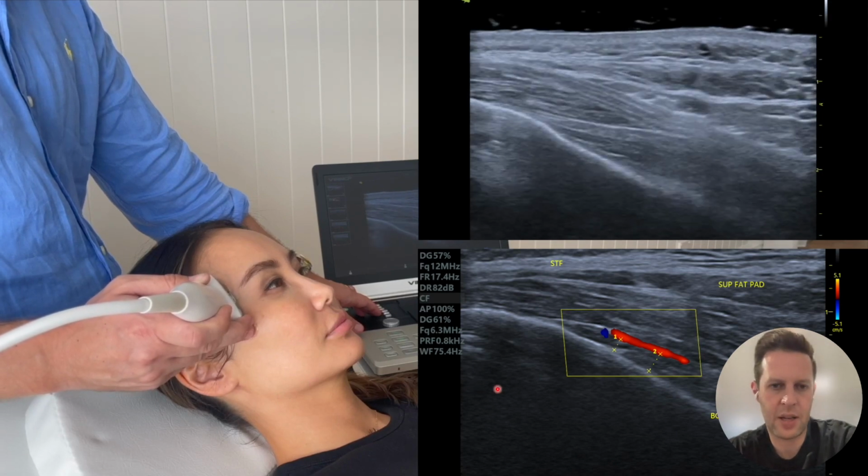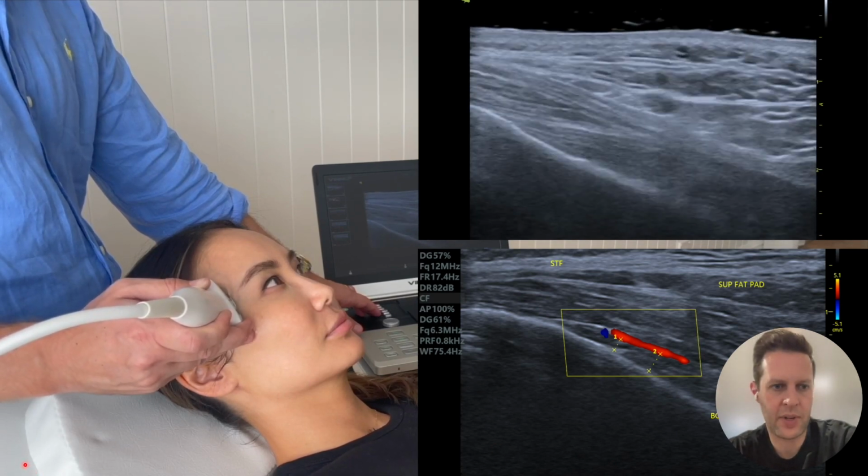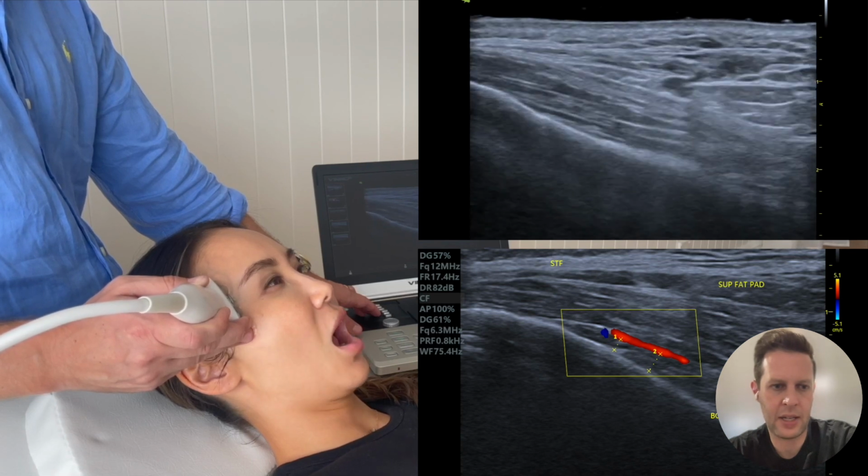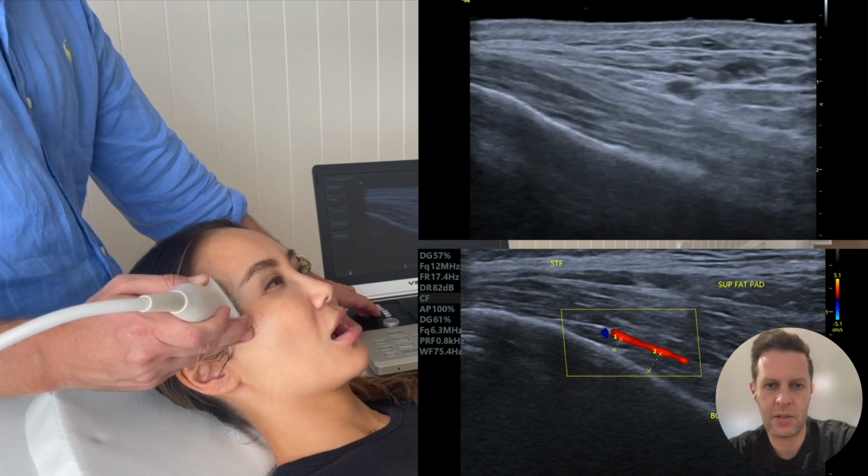Now, if we take a look in the temple area, I'm going to pause the video for a moment, and we'll be able to see the layers in the temple. So we have the most superficial layers being the superficial temporal fascia. We have the deep temporal fascia here, so in between those two is the fat pad. And then deep to the deep temporal fascia, we have the temporalis muscle.